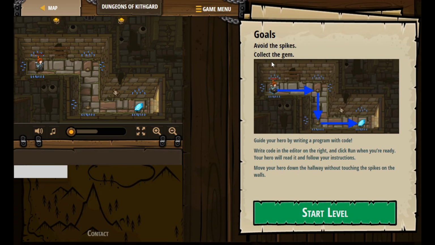It always pops up with your goals. Some kids just click this without reading it, and then they don't know what to do. Don't be that guy, okay? So we're going to avoid the spikes. We're going to collect the gem. Here's a gem at the end. You can see the spikes at the end. We don't want to just crash into the walls. We're going to get hurt.